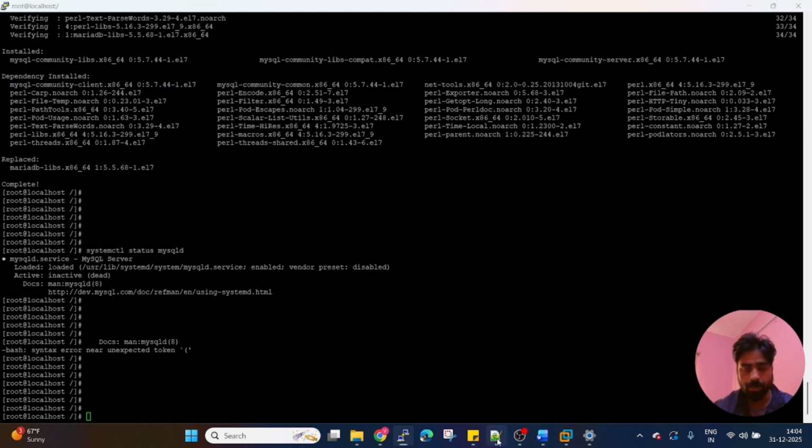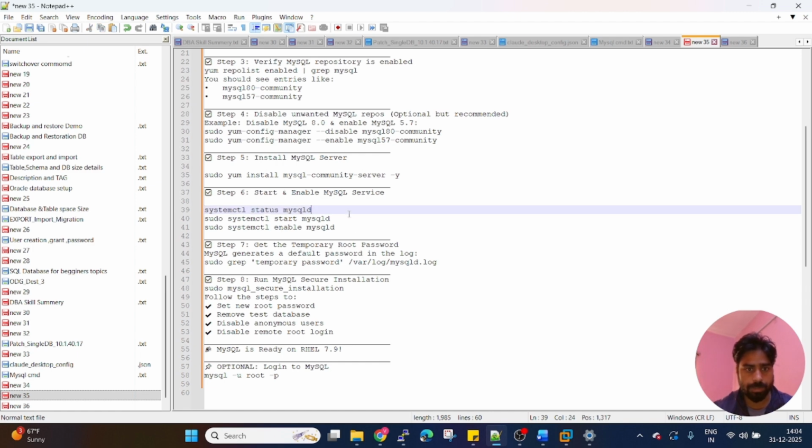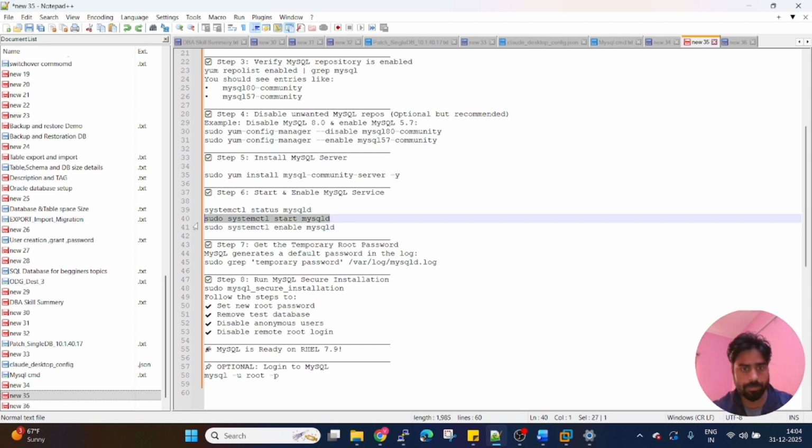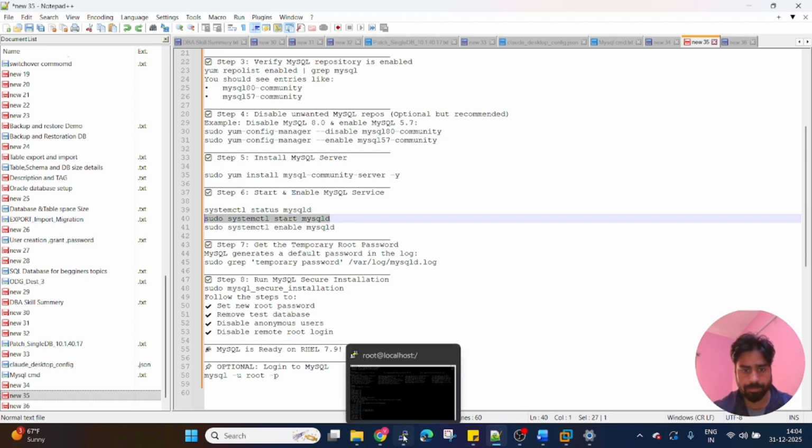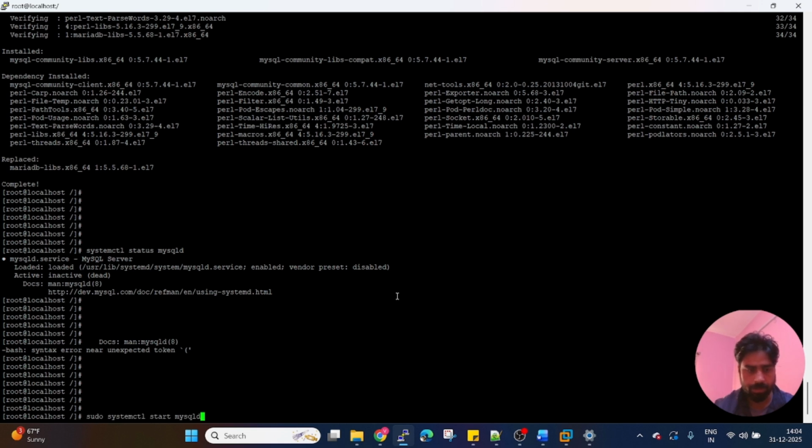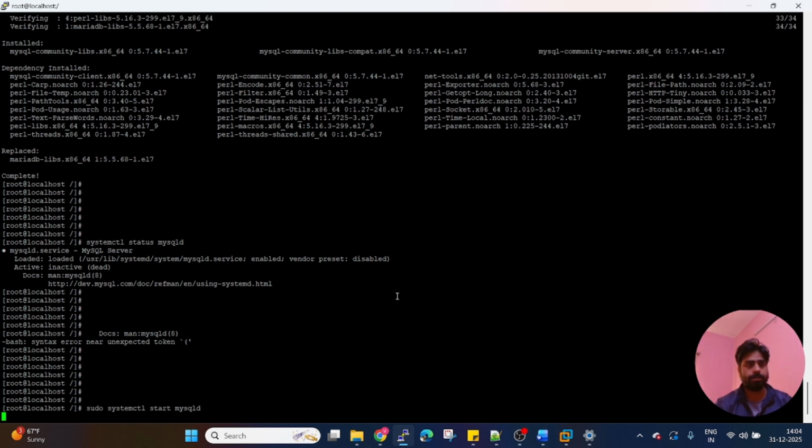Now I will start my database. Sudo is not required because I am already logged in as root. If you are using your own account, okay, no problem. So we will keep it as it is. You can use it from the machine. So here we will start the database. Okay, you can see I'm going to start my database.